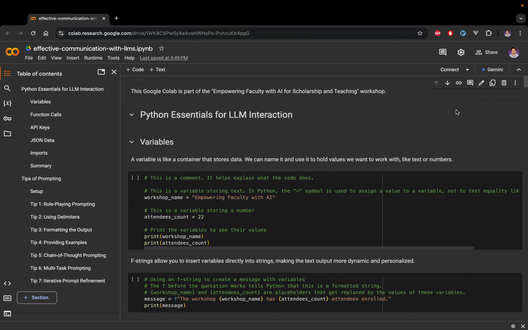What is Google Colab? Google Colab is a cloud-based platform that lets you run Python code directly in your browser without setup. It's beginner-friendly, collaborative, and powerful, ideal for machine learning, data analysis, and working with APIs. Make sure you are logged in with your Google account.